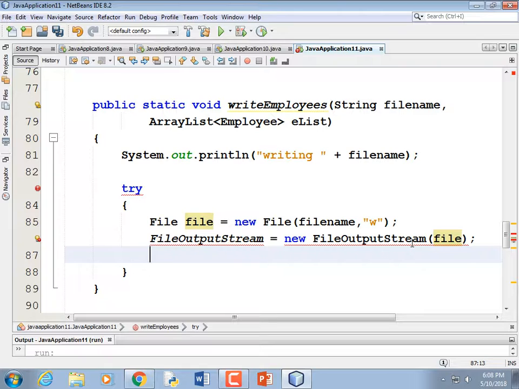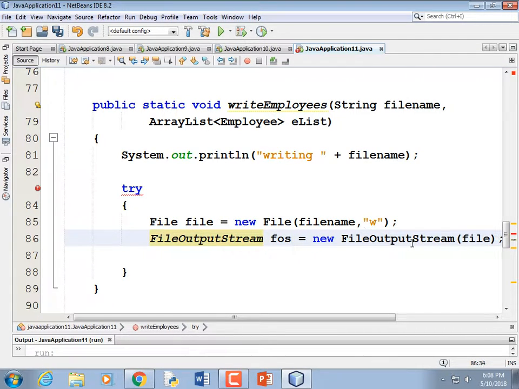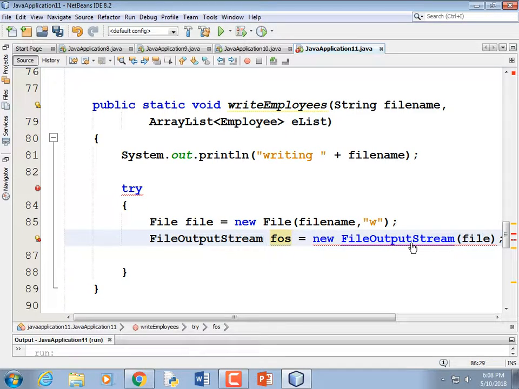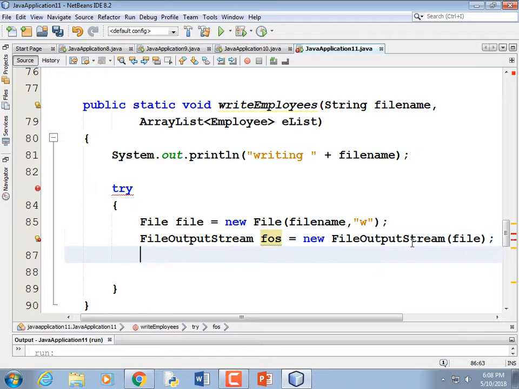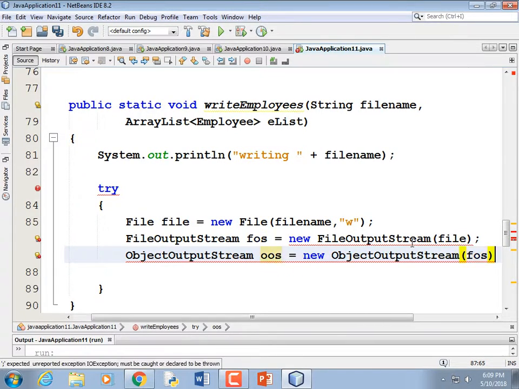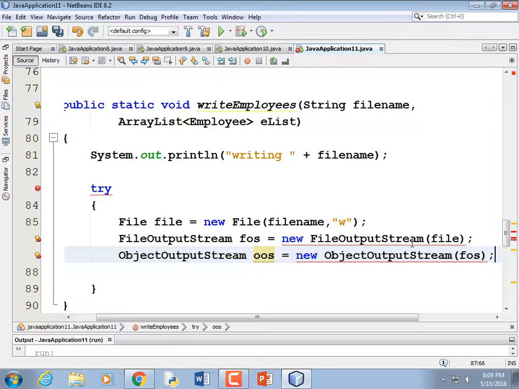Now for object output stream. Okay, I forgot to give this a variable name. I like just FOS for file output stream. You feel like giving it a more informative variable name? But you just saw me add that. ObjectOutputStream, OOS, is equal to new ObjectOutputStream, passing in FOS as the argument to our constructor.